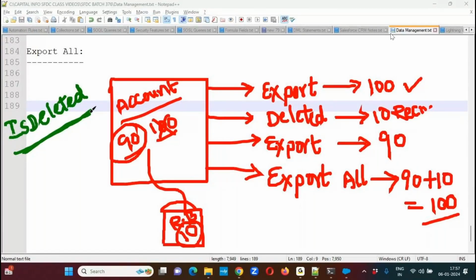You can't see this field in your Schema Builder, but you can see it only in the Developer Console, when you view the object structure. This is a hidden field which Salesforce maintains for internal system reference. Now, what does the IsDeleted field indicate? It indicates whether this record is a deleted record or not.